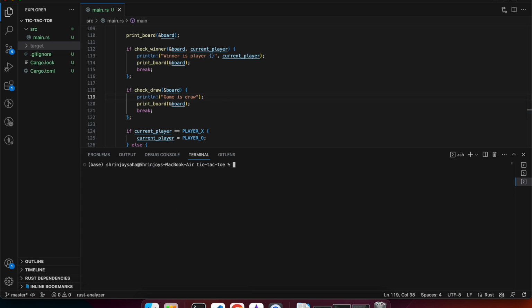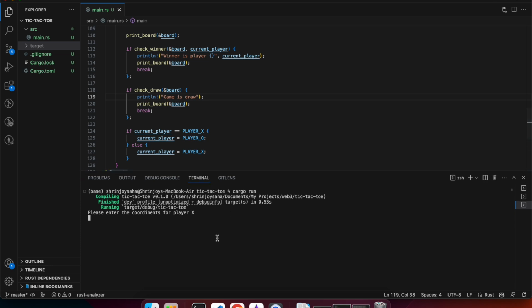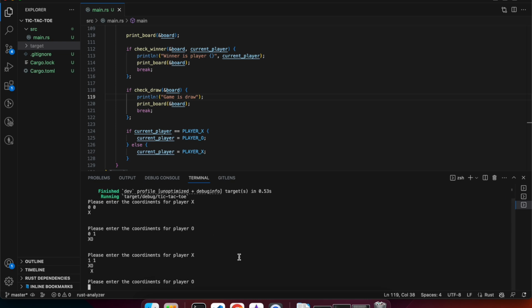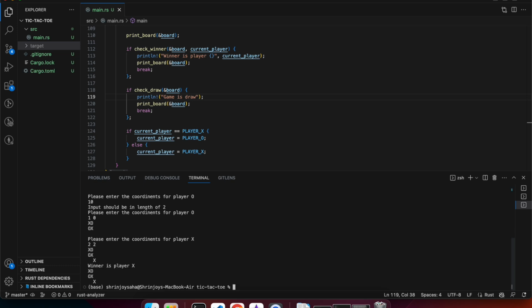Now let's rerun the code. Cargo run. It's compiled successfully. For player X 0 0, for player O 0 1, again for player X 1 1, player O 1 0, sorry 1 space 0, and lastly enter the coordinates for player X 2 2. Winner is player X, so we're able to see it's a winner.